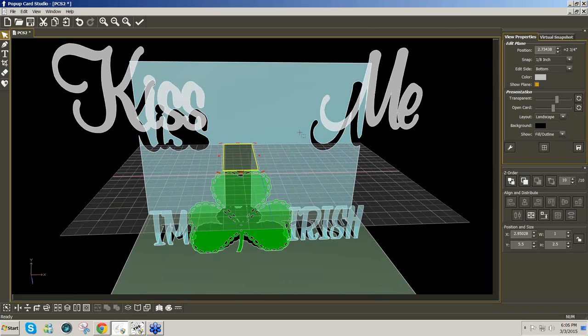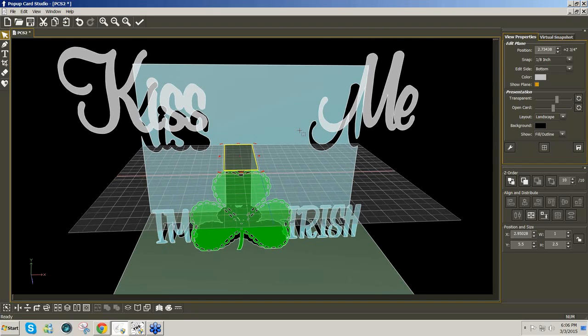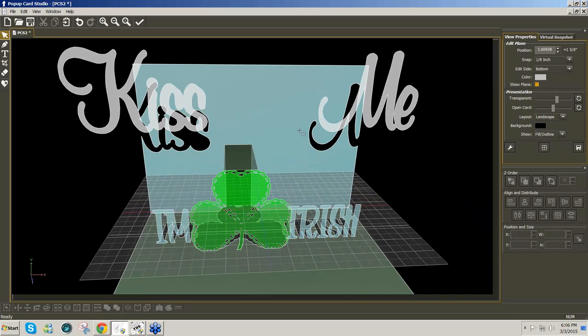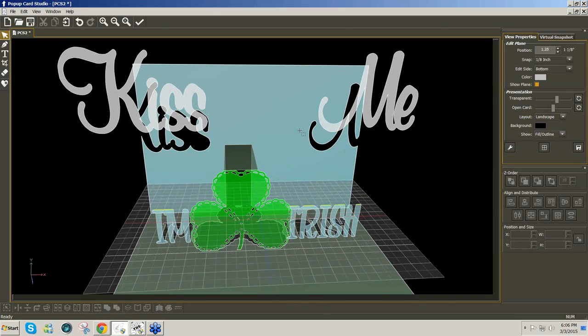Okay, so the next thing I'm going to do is scroll with the control key down till I get to the top of the I'm Irish. Oh, they're both at the same. Okay. Now I'm going to do the same thing.